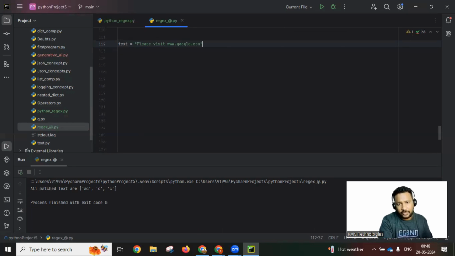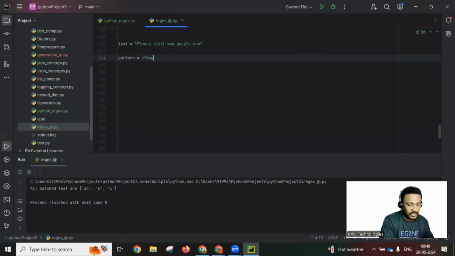Okay, cool. Now in order to match with the pattern, what I have to do is: pattern equal to, in order to match with W, I should write 3W. Okay, and there is a dot, right? If I use dot, what does this really mean? It means it can match any character, right? But I don't want to match it with any character. I want to match exactly with the dot character. So to remove the specialness of that special character, we use backslash.